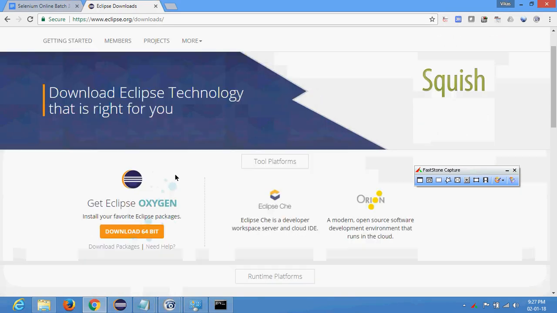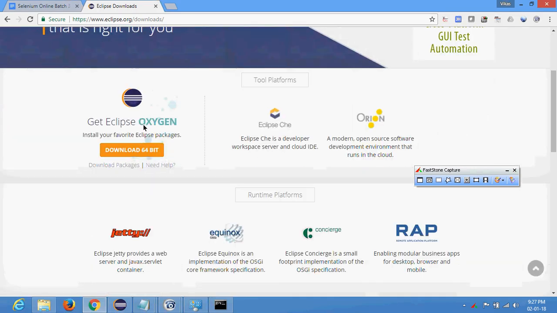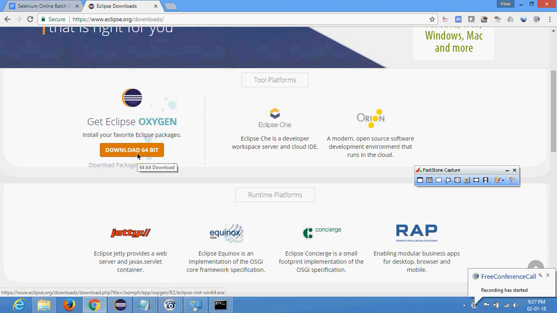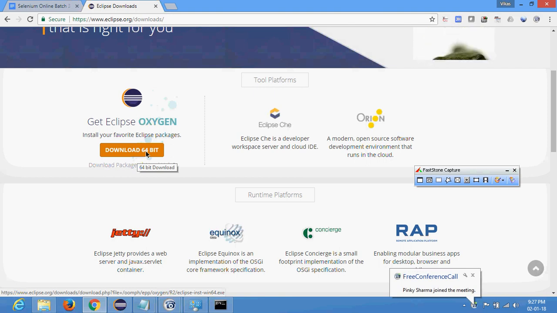Okay, so once you click on download, you will see an option to download Eclipse. The latest Eclipse available is Oxygen. Click on download 64-bit. My machine is 64-bit, but if you are using 32-bit Windows, then you will have to download Eclipse for 32-bit, not 64-bit. So if the machine is 64-bit, then you should have 64-bit JDK and 64-bit Eclipse. If your computer is 32-bit, then you should have 32-bit JDK as well as 32-bit Eclipse installed.